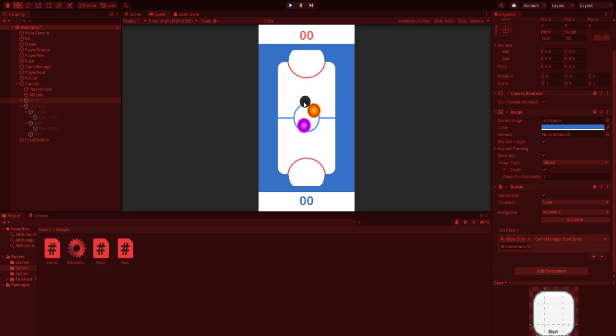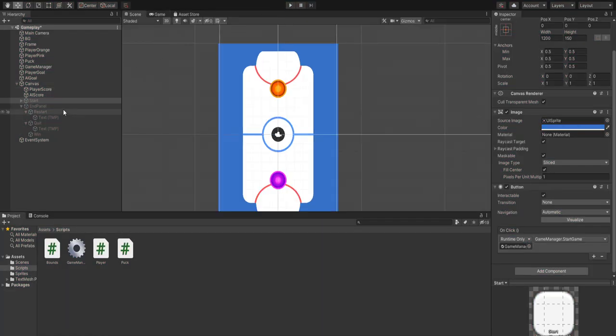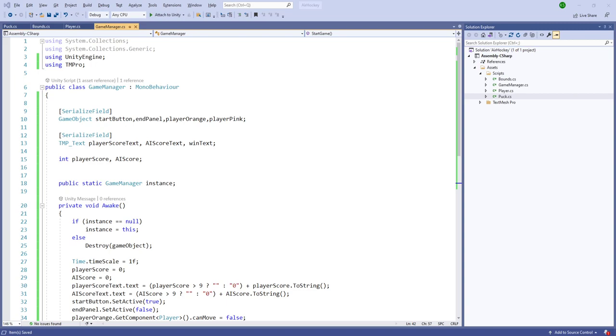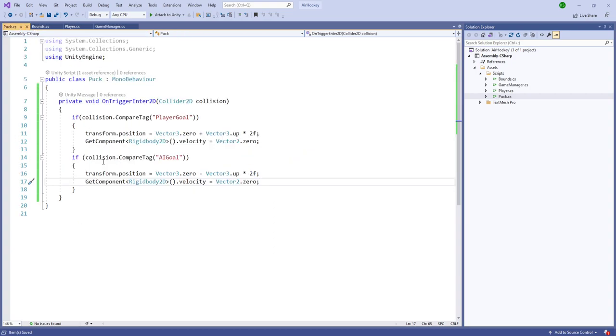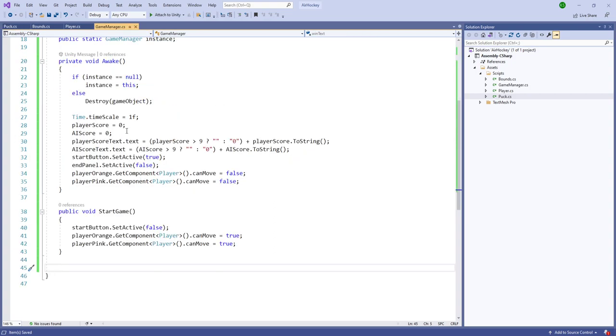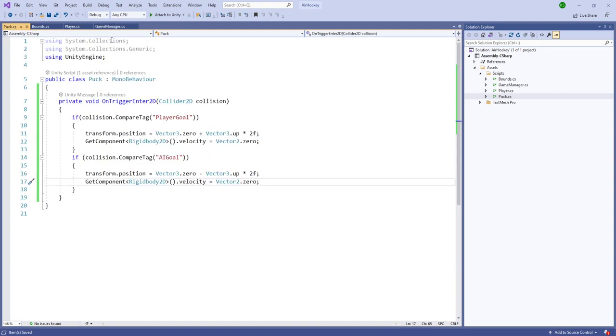Let's update the score. After score, we'll check the code for the end game. So let's go inside Visual Studio, and everything is going to be inside the game manager. So first thing we need is the update score, which is called when the puck collides with a player or an AI.